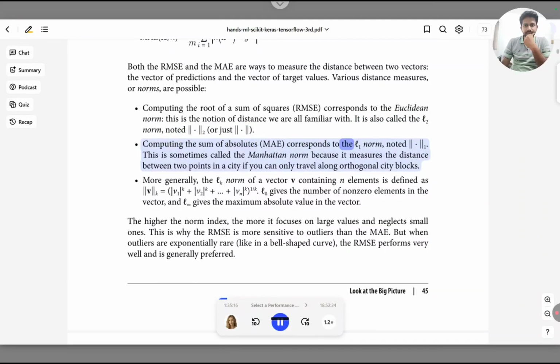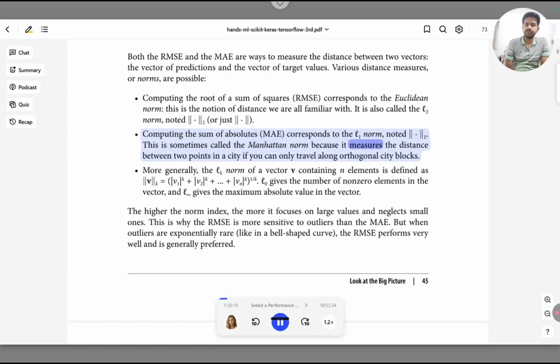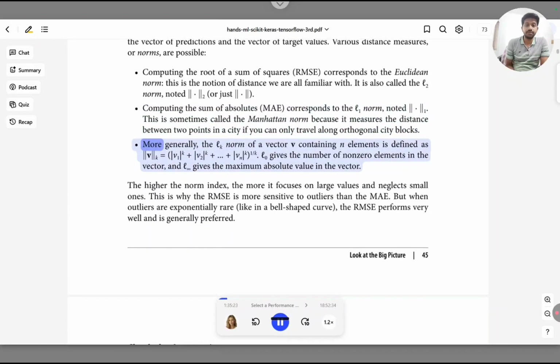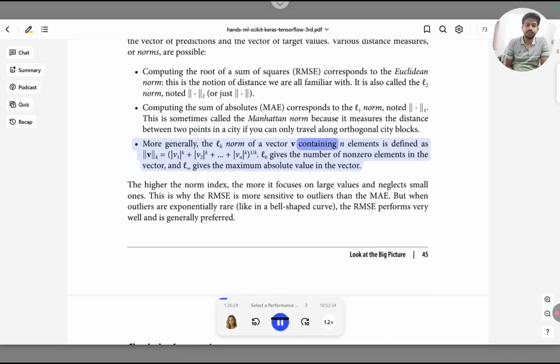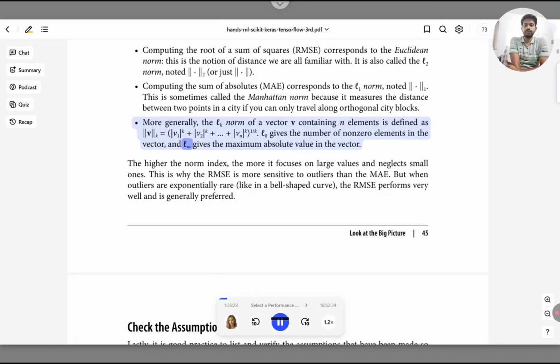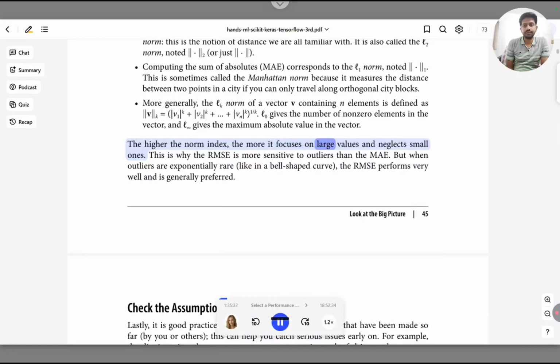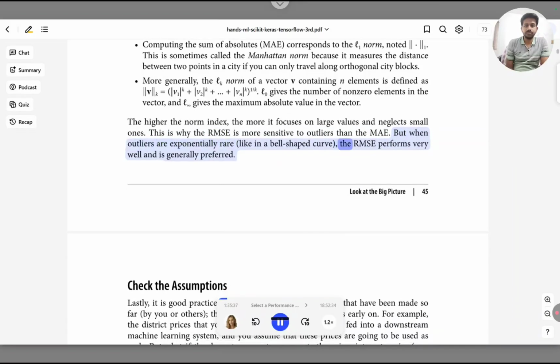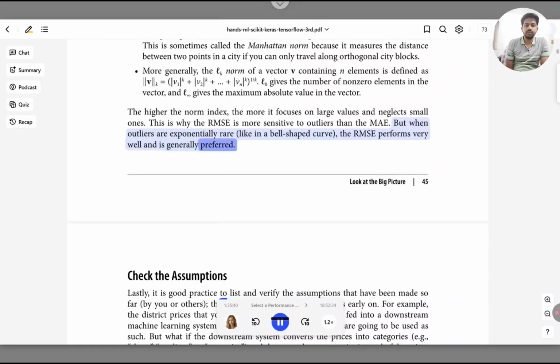Computing the sum of absolutes corresponds to the ℓ1 norm. This is sometimes called the Manhattan norm, because it measures the distance between two points in a city if you can only travel along orthogonal city blocks. More generally, the ℓk norm of a vector v containing n elements is defined as the k-th root of the sum of |v_i| to the power k. ℓ0 gives the number of non-zero elements in the vector, and ℓ∞ gives the maximum absolute value in the vector. The higher the norm index, the more it focuses on large values and neglects small ones. This is why the RMSE is more sensitive to outliers than the MAE. But when outliers are exponentially rare, the RMSE performs very well and is generally preferred.